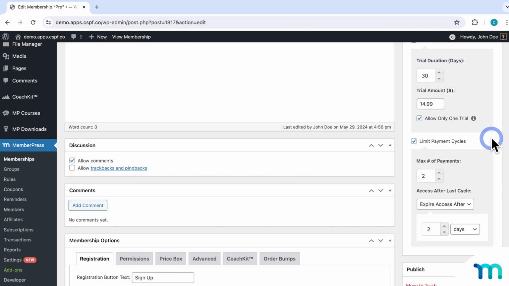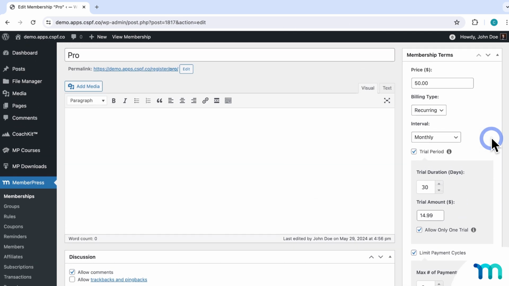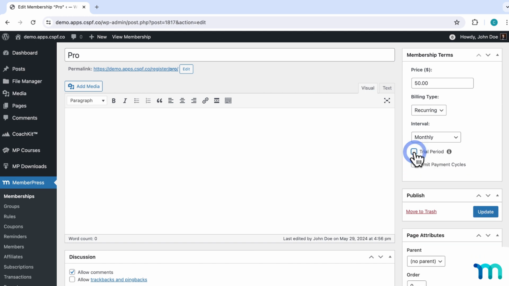Okay, so now we've seen how to create both one-time and recurring memberships. So for the purposes of this example, I'm going to reset my membership just to be a simple $50 per month recurring membership without any trials or expirations on it. Just like this. So now I'll click here to save it.